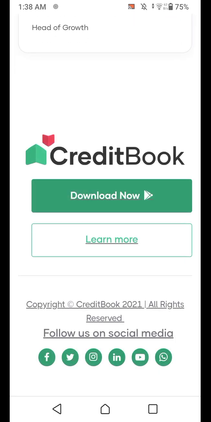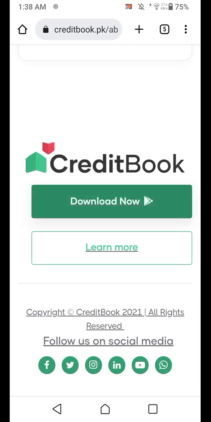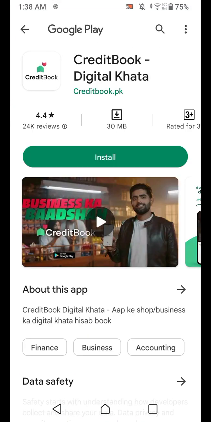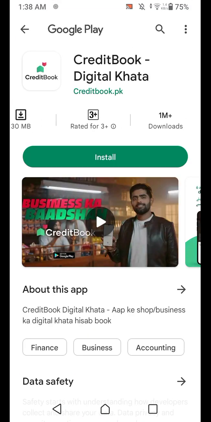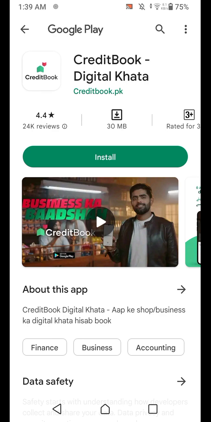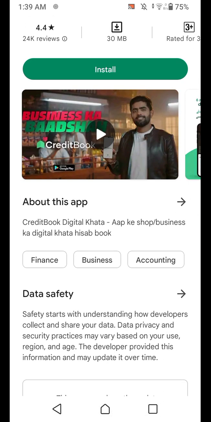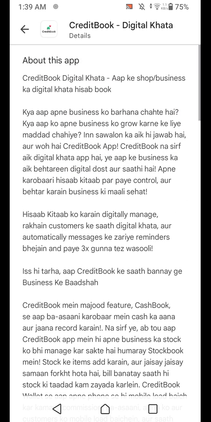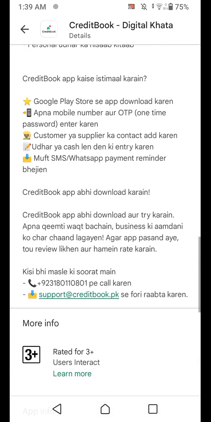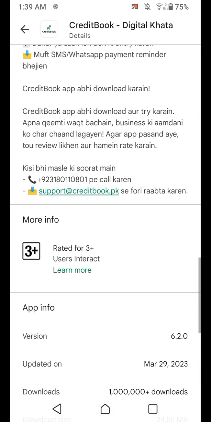When you click Download Now, you can download it from the Play Store very easily. Here you can also see 1 million plus downloads, a 4.4 review rating, and a 30 MB application. You can use it very easily. It does not need any other information. It just needs your number, your name and more. You can also add your address.